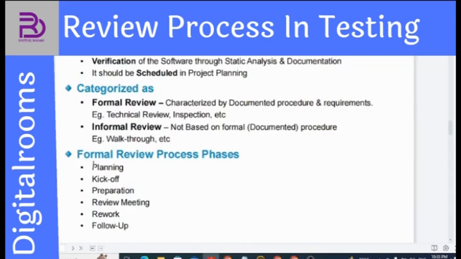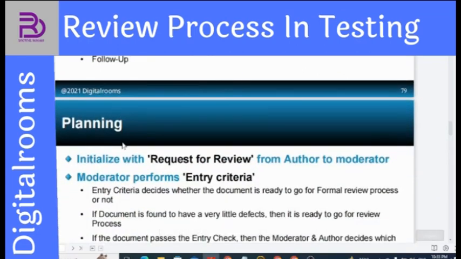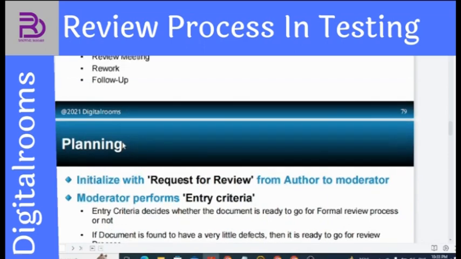It includes planning, kickoff, preparation, review meeting, rework, and follow up. Now what is this supposed to mean? Planning means initializing with a request for review from the author or moderator. Now who is the author? In the review process, an author is a person who is going to write and authorize the test cases or plans that you have written and prepared. This is also known as planning.